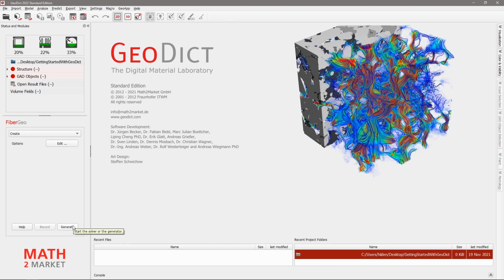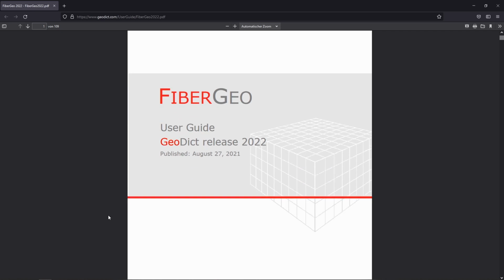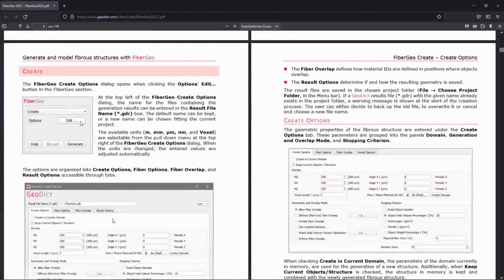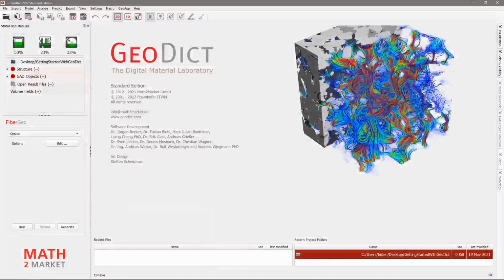This holds for every Geodict module, or at least every Geodict generator module. You always have useful startup settings, and you can simply click Generate, and you will get your first structure very fast, and this way you can directly see what the module does. If you want to know more about the module, you can also click here on the Help button, and then you will access the user guide chapter related to that module. So click Help, and in your browser directly the user guide is downloaded. For example, as you see here, the FiberGeo user guide is downloaded. We close it as we do not need it right now.